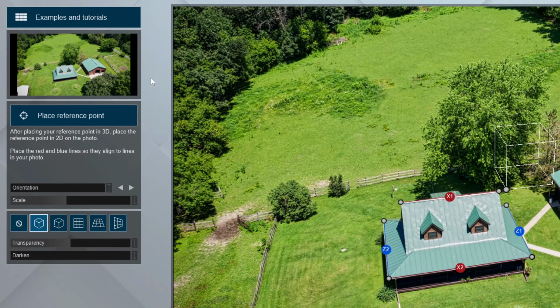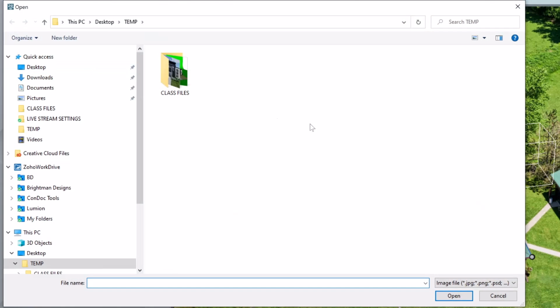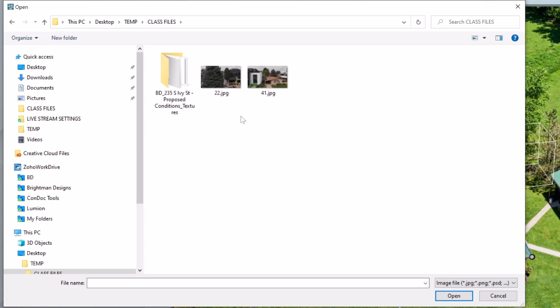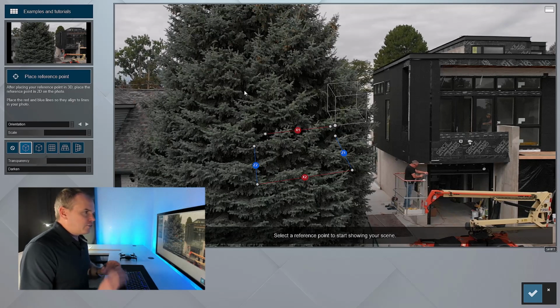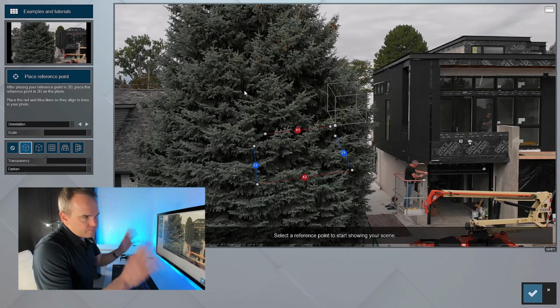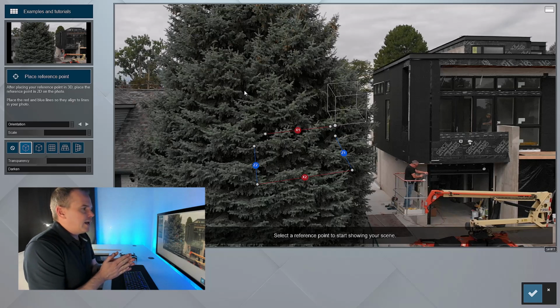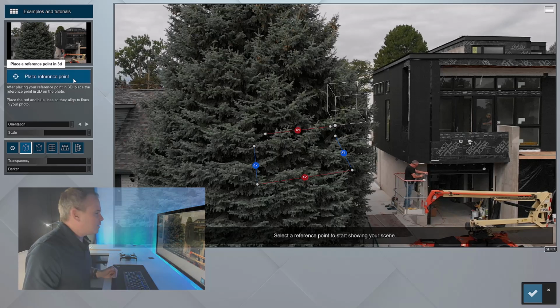All right, basically you want to work from top to bottom. First thing we're going to do is click on this load photo to get rid of this placeholder photo. In my desktop temp folder, in my class files folder, I've got a JPEG titled 22, and this is a frame export from our drone footage. All right, so I'll open that, and that was at 22 seconds. There we go. Okay, so now we've got our photo imported, and we're going to now place a reference point.